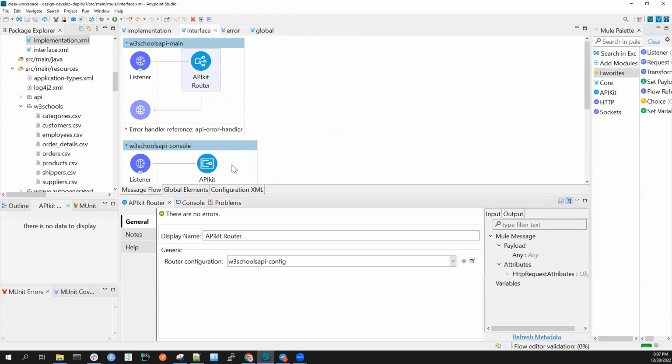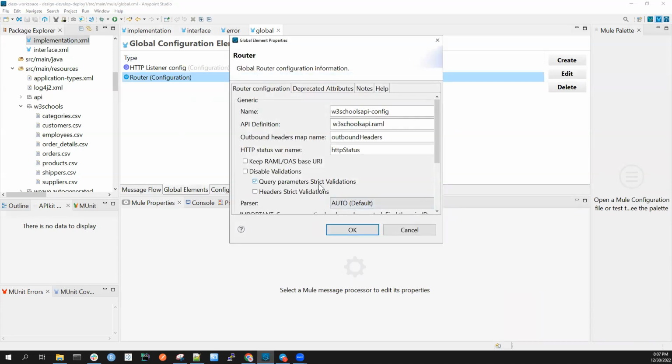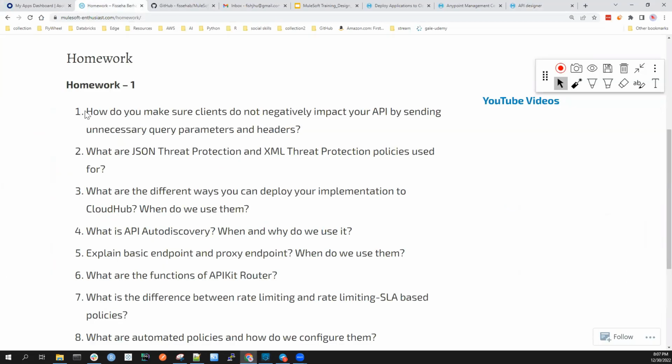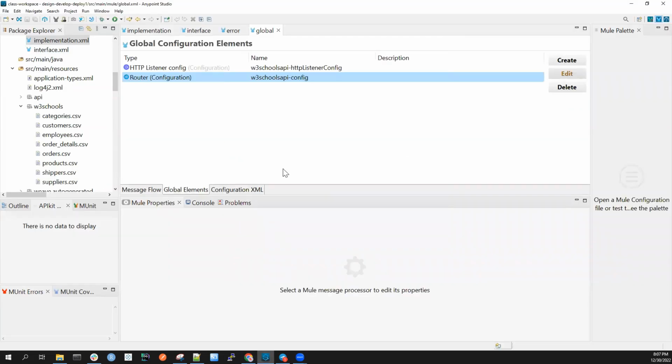In the configuration, if you go to global.xml, I have this router configuration. Since I checked the query parameter strict validation, if I send any query parameters except format and data, it is going to say bad request. It will fail right away. So the answer for the first question is strict validation. Query parameters and headers strict validation should be the answer.